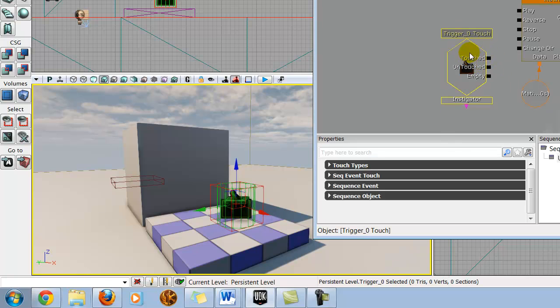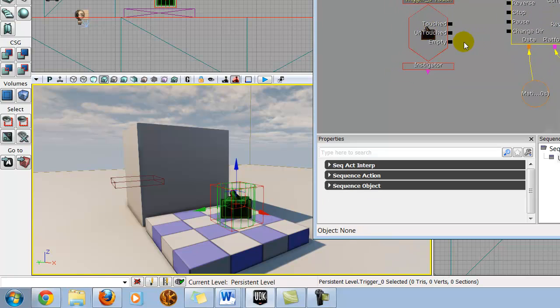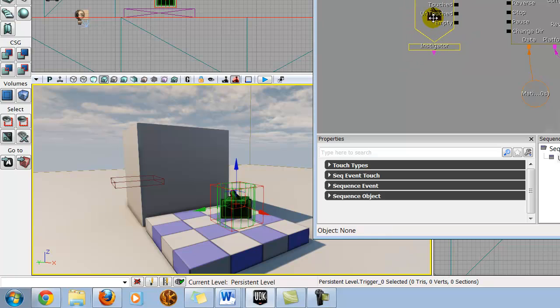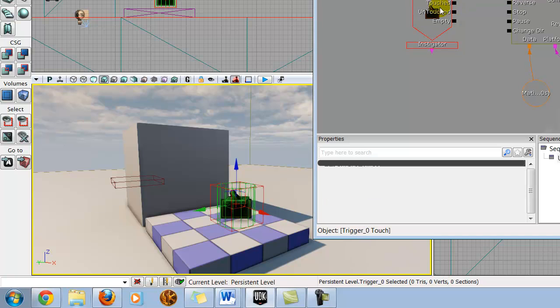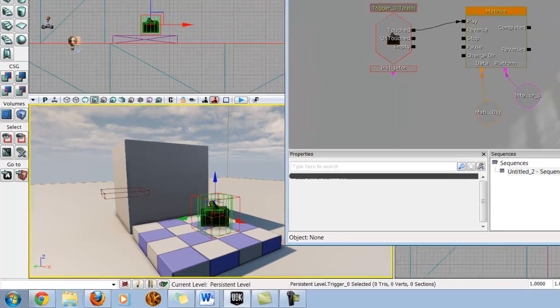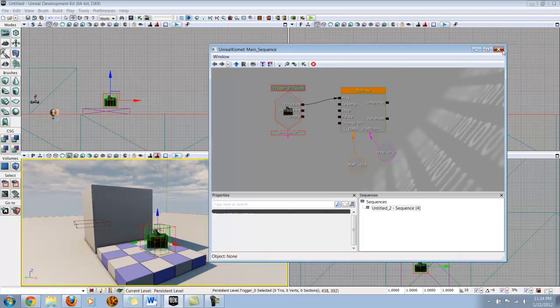Now holding the control key, you can move around these sequences within Kismet, so you can arrange them however you like and organize them in whichever fashion you want to do. Now, this trigger that we've created here, whenever the player comes into contact with this trigger, it's going to signal UDK to play this matinee sequence that we've done. So it's going to animate Bob. So we're going to go ahead and connect this to the play node, and that should be it. Very good.